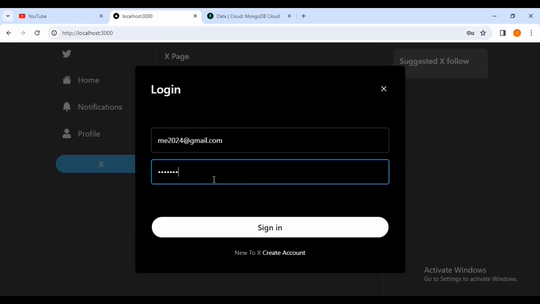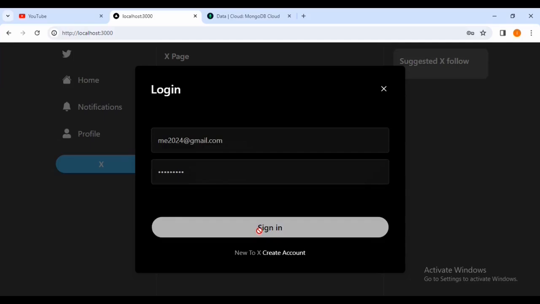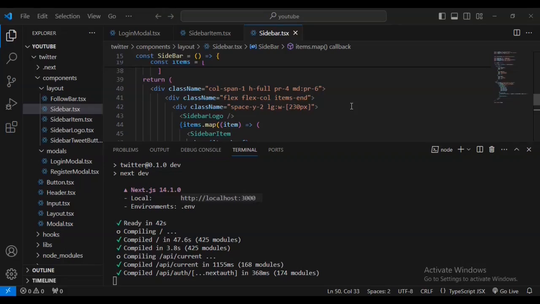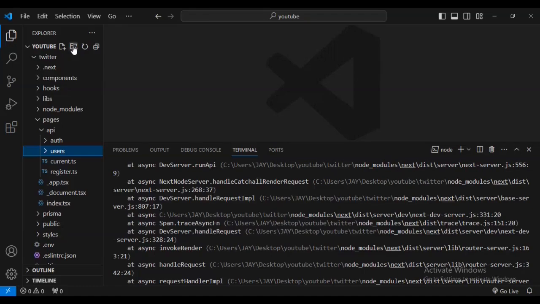So now I've successfully logged in with my details. You can now see I'm inside my home page. And obviously the option to log out has now been added because I've successfully logged in. So this is how our sidebar item has been given some functionality.